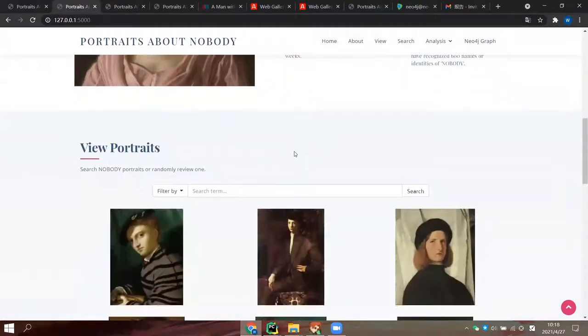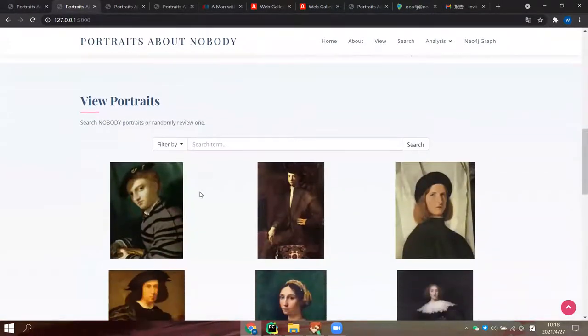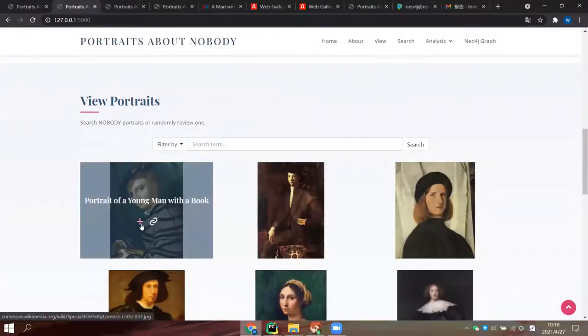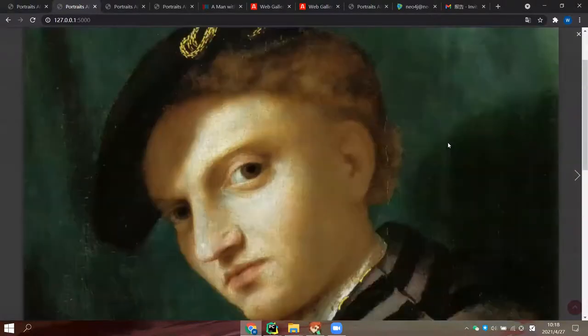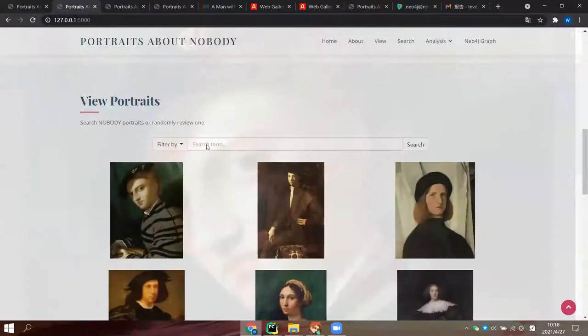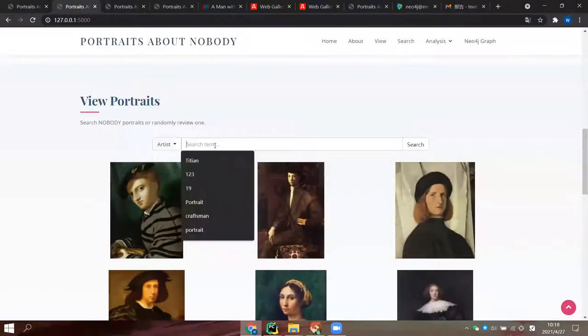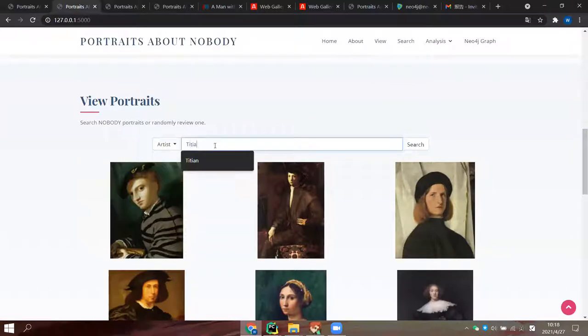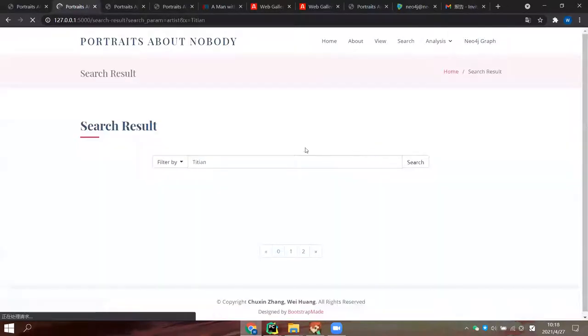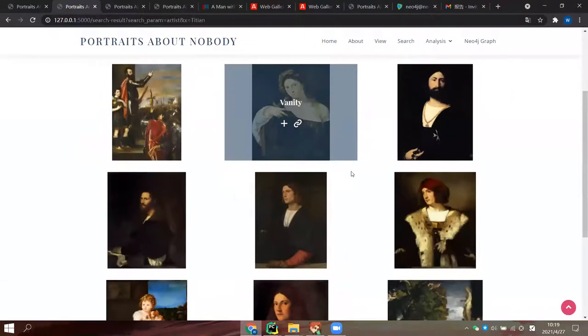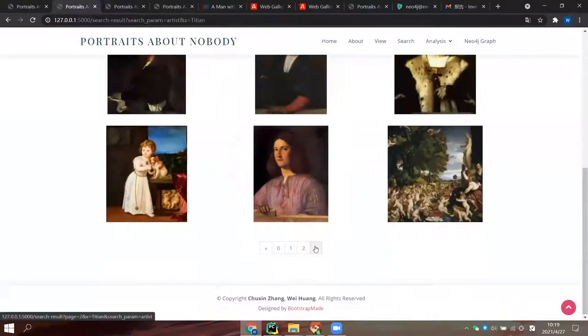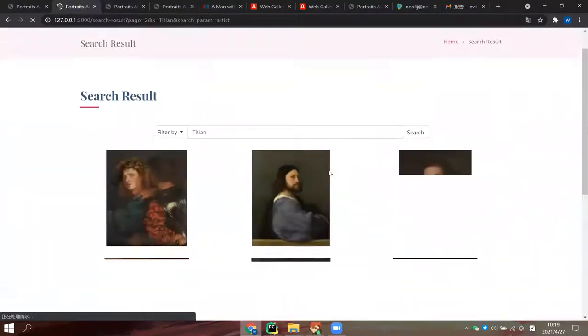First, here we have some randomly picked portraits from our database, and you can click this button to view the complete image of this picture. And we can do some fuzzy search here. Let's try searching for an artist. And then we get all the results. And this is a portrait by this artist.